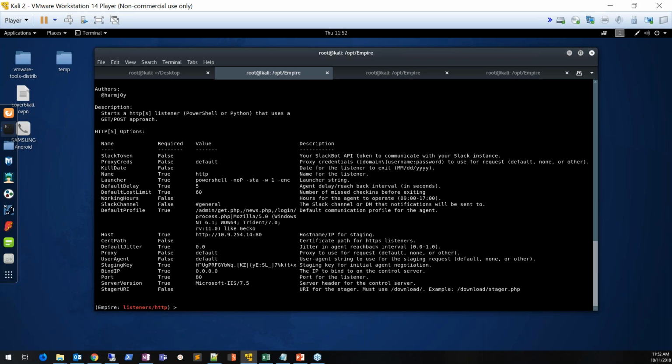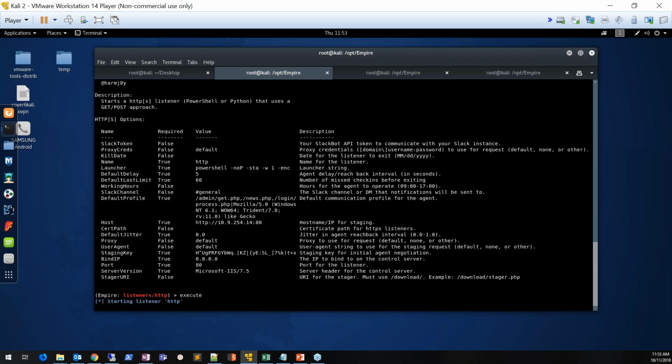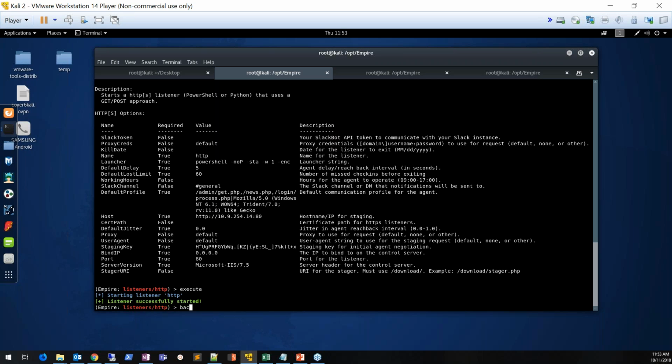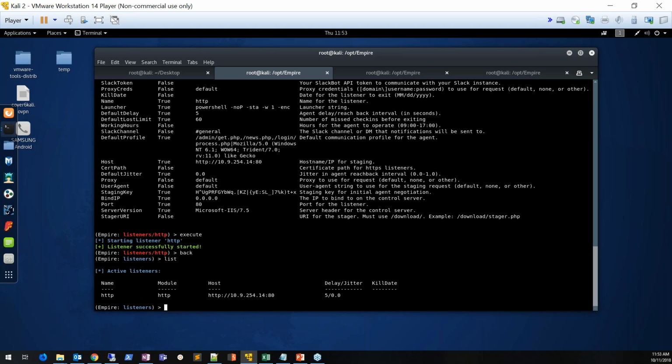Once you're in there, you can type info to see all of your options. I think these are all preset for us. We have the name, and our host is my host there. Some things like the default profile you set here, and the port's good, that's 80. To start this listener, you type execute, and that's going to start the listener for you. Once the listener is started, you'll see it show up in your list of listeners. So the HTTP there, you can see it's running an HTTP listener on our host.